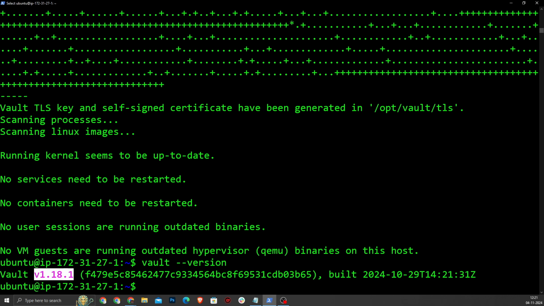That's it for today's video. You have just installed HashiCorp Vault on your system. In our next video, we will go through how to start and stop the Vault server, including configuring it in dev mode, which is great for testing and development purposes. Check out our GitHub repository for all the commands we used today.